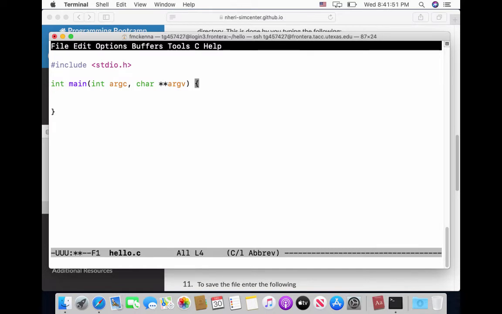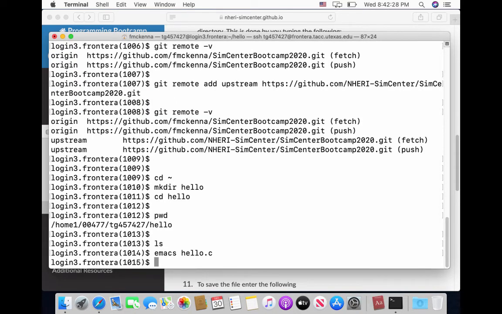Open curly brace, close the curly brace, and then in a line here we want to issue the command to print hello world. So printf is a function I'm going to be calling. In quotes, I want to put hello world, and we'll just put a \n to put in a new line. And I want to end the line with a semicolon, which ends the statement. So now I'm going to hit Control X, Control S, which saves the file, and then Control X C to get out of the application.